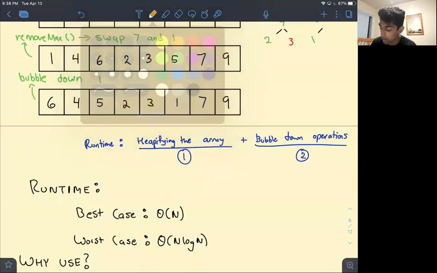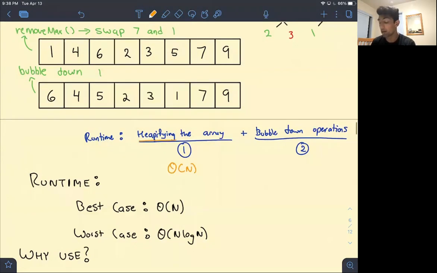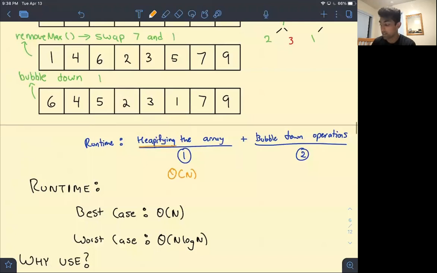So it turns out that bottom-up heapification, which is this first step, takes us theta of n time, right? And this may seem a little weird because how is it theta of n? Usually if we do n bubble downs, it should be n log n. But there's a kind of clever nature in how bottom-up heapification works. So it turned out to be theta n. But the proof of why it is theta n is not in scope for CS61B. Okay, so when we look at the bubble down operations, this comes out to theta of n log n, because we bubble down n elements, and each one goes for log n, right?